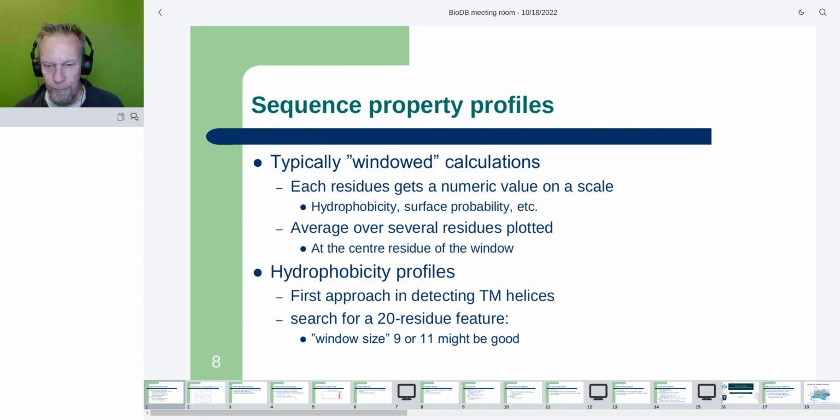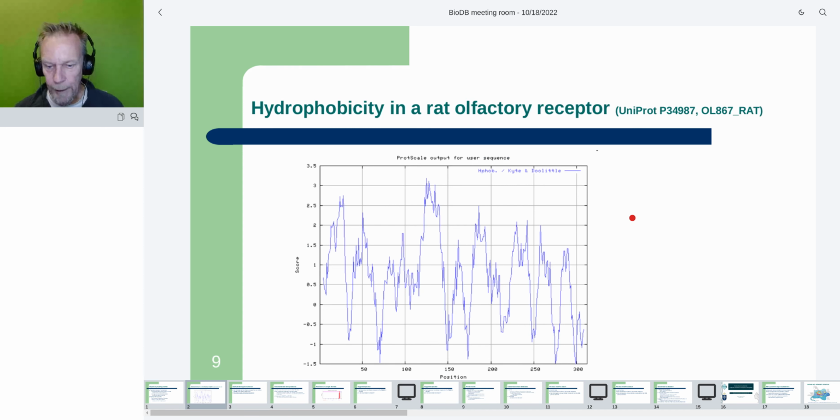And here's one example of a rat olfactory receptor. Now this is supposedly a 7 transmembrane helix receptor, but how many helices do we see? So let's try to see the peaks. 1, 2, 3, 4. Is this a peak? Maybe not. 5, 6, 7, but we are not quite sure. Maybe here before number 100 we have something, and maybe this is a peak as well. So this is not all so certain.